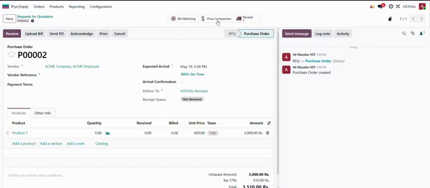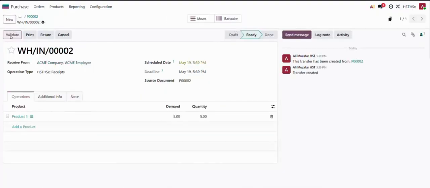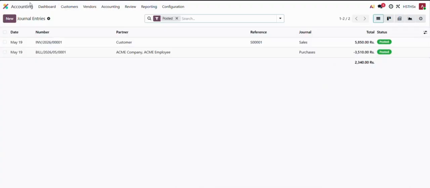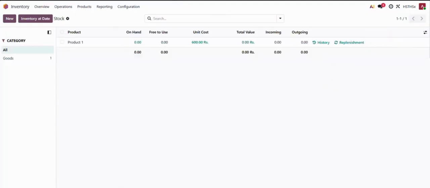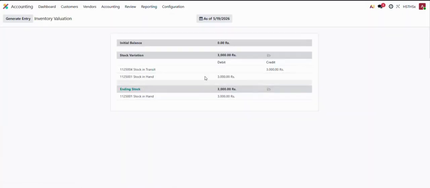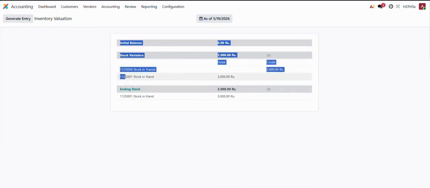I have created a product, and let's create a receipt. Usually at this point a stock valuation layer would have been created, and there would have been a journal entry. But if I refresh the screen, there is no specific journal entry. These two are the ones that I created beforehand, but you can see no new journal entry. If you go to the stock, you'll see that the stock has been updated from 0 to 5, and at the same time the inventory valuation has also increased. You can see the stock in transit is credited while the stock in hand is debited.